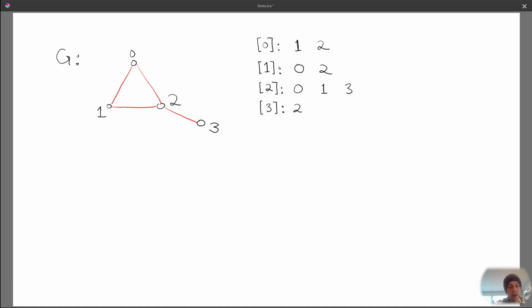Okay, I'll come back with a drawing for the breadth first search tree for the graph G, and then I'll just briefly discuss what's going on with the algorithm.